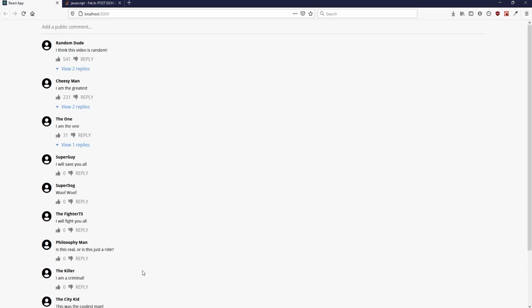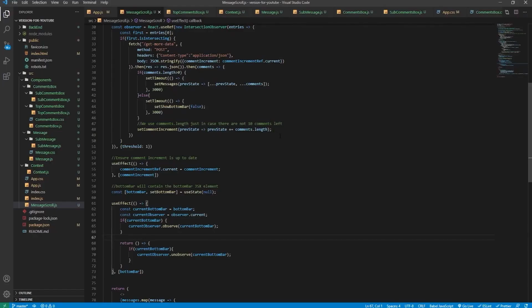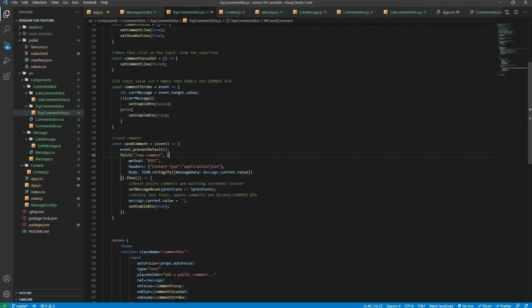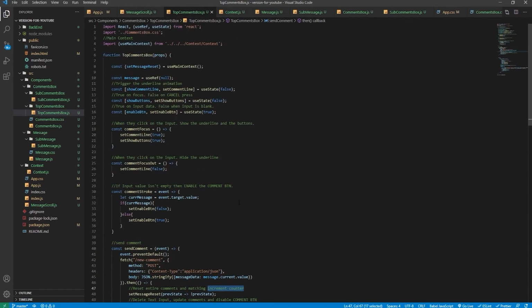As you can see, when we scrolled down, we only got the 12th comment, and we missed out the 11th comment. The reason for this is because we need to go back to the top comments box, and we need to reset the increment counter. As I said here, we just forgot to do it. Or I forgot to do it, sorry, let's not put the blame on you.